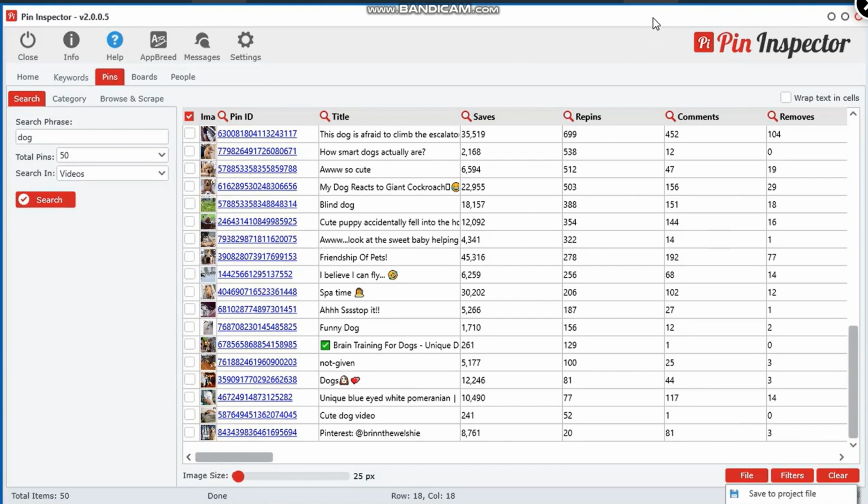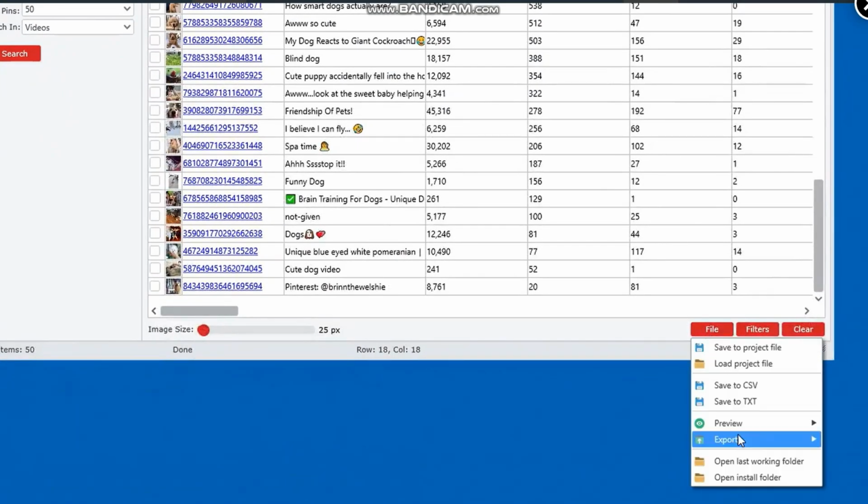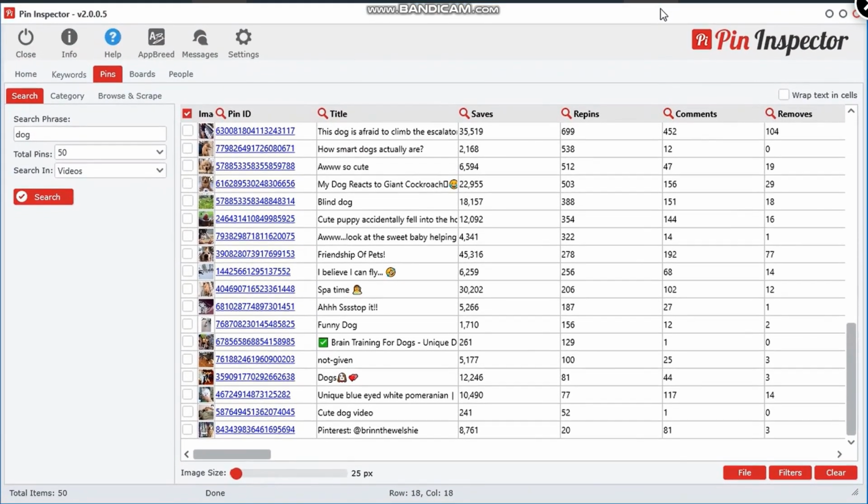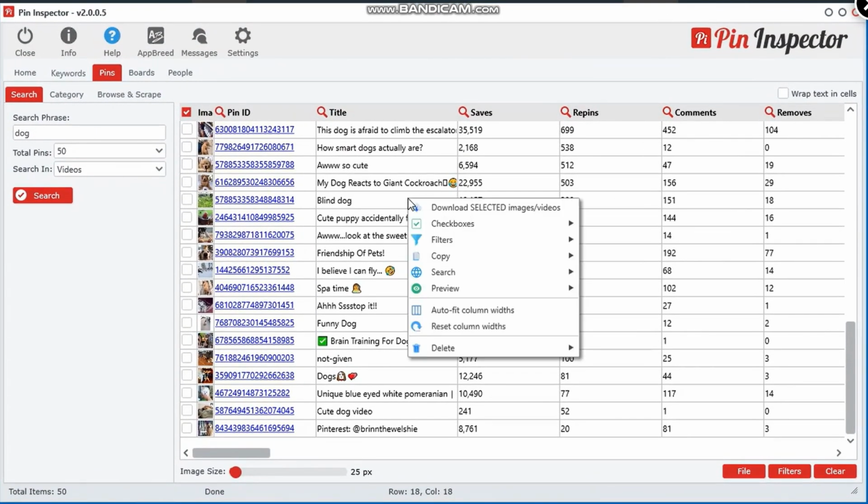In the File button, you'll see you have an option here for Preview. You can also get access to the preview by just right-clicking the data in the grid. Anywhere, just right-click, Preview. You get two preview options. You can preview in the table or preview in the feed. So let's start with the table.